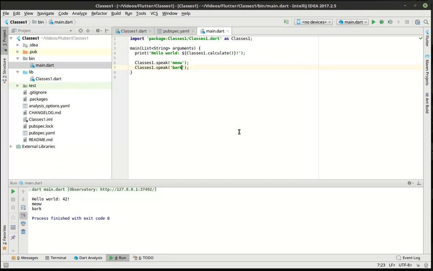But we are now imitating a dog and a cat, but we don't actually have a dog and a cat. What if we want to add things like fur color, eye color, name, things like that? That's where classes really shine.